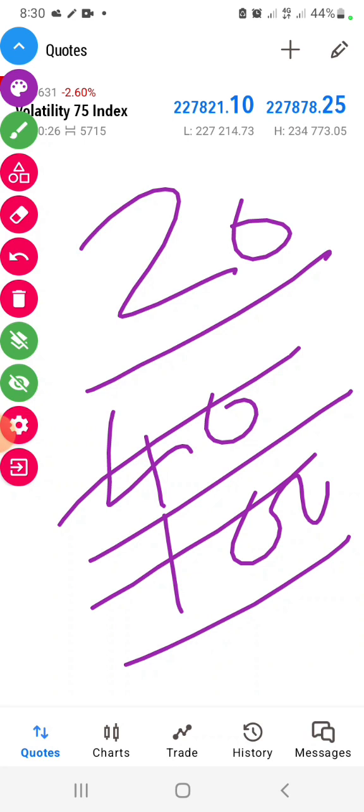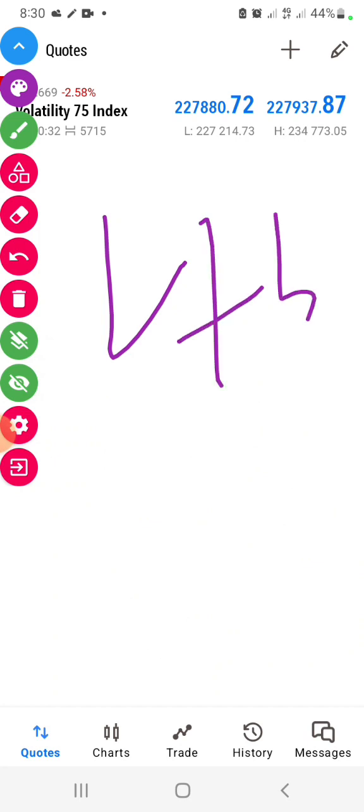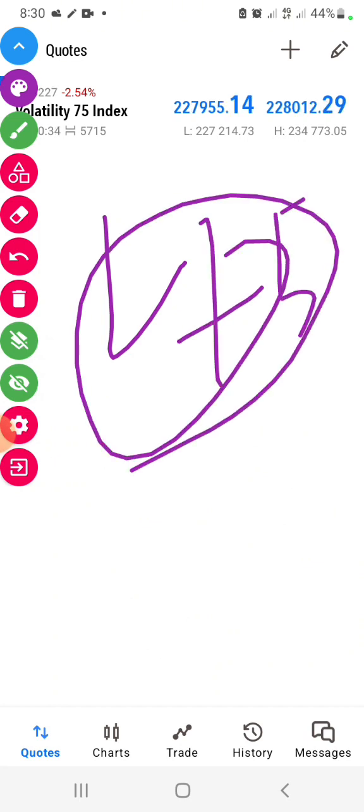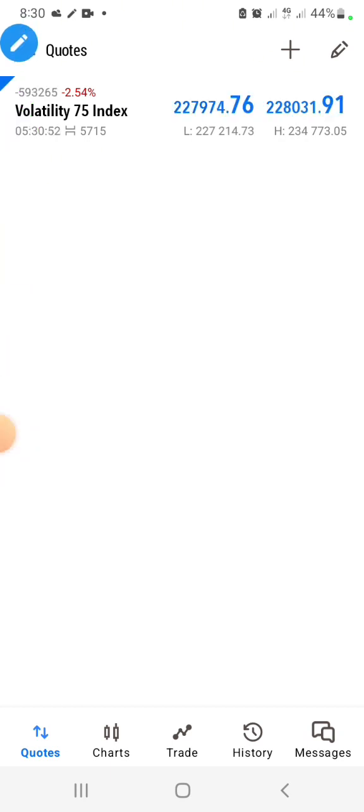So at this moment we are going to focus only on Volatility 75 index. Are you getting the point? This strategy also works in all currency pairs. It works on all indices. You can use it on Jump and Crash, Boom, or every kind of chart which you want to implement it in. You can use this strategy. So let us dive into the chart and I'll show you some examples.